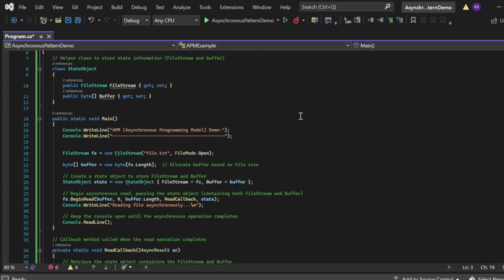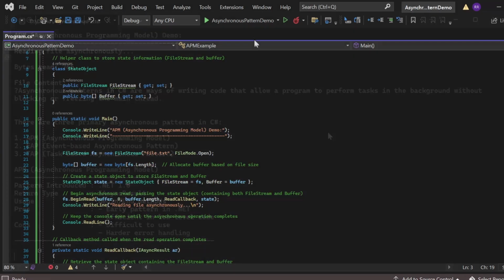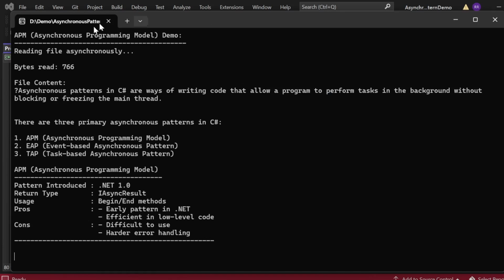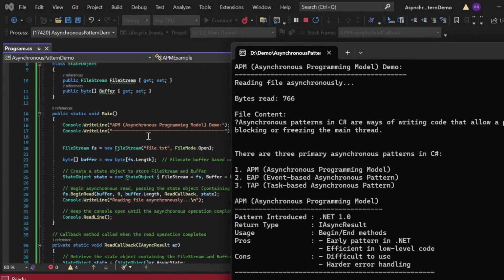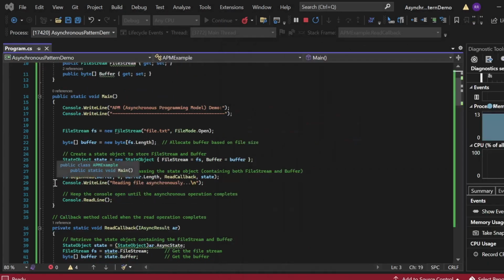Let me go and execute this program and show this output to you. Okay, so output appeared in this console window. If you see, this APM Asynchronous Programming Model demo got printed, then "Reading file asynchronously" got printed, right? So "Reading file asynchronously" got printed, line number 29, right?